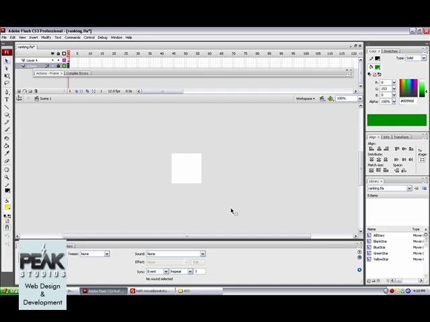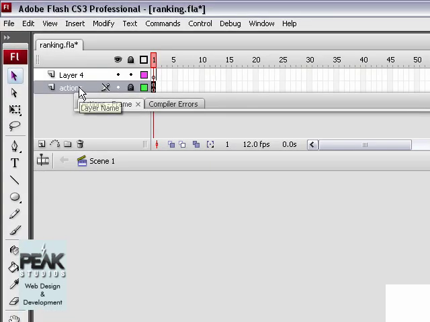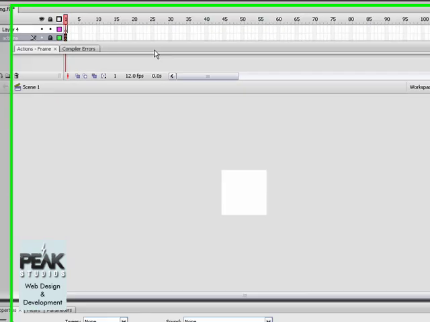I'm actually here to help show you how to make a ranking system inside Flash using the PHP MySQL plugin. Go ahead and open up the ranking.fla file. This file can be downloaded at peakstudios.com. Once you have it open, let's take a look inside the Actions panel. So you're going to click on the Actions layer and open up your Actions panel.